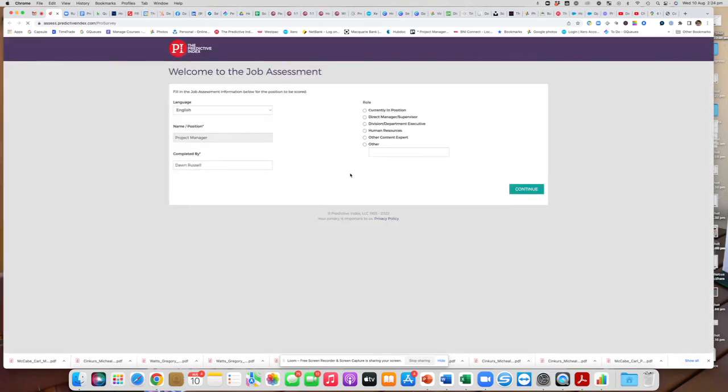So I'm going to click on that and let's see where it takes us to. Welcome to the job assessment, the name of the job. It's me completing it, and it does ask, this is for data collection, nothing else. Is this someone currently in the position, as in the person completing it? Who are they? So I'm just going to tick other for now, but you might be the supervisor or whatever you may be. And we'll click continue.